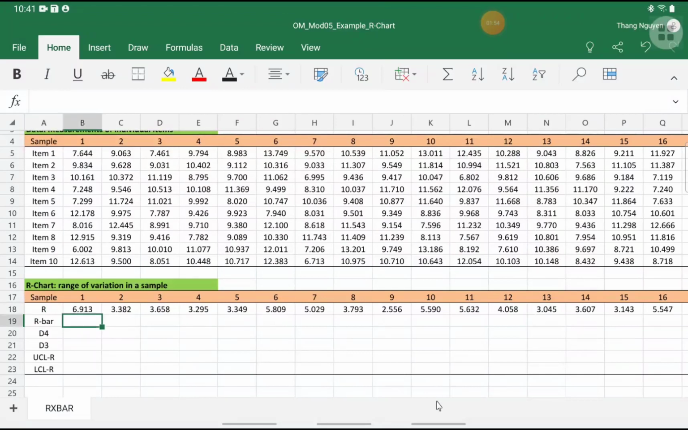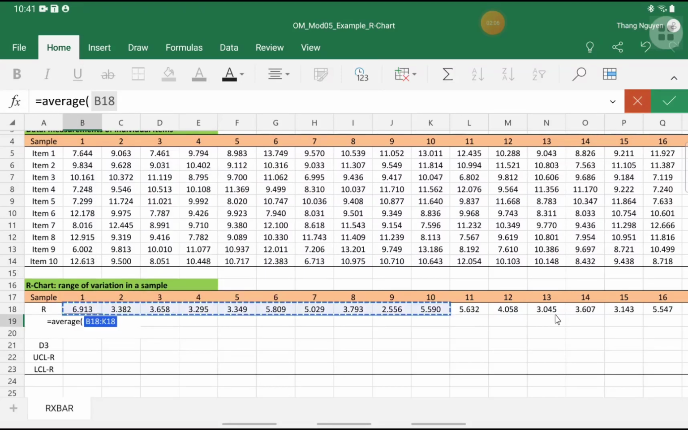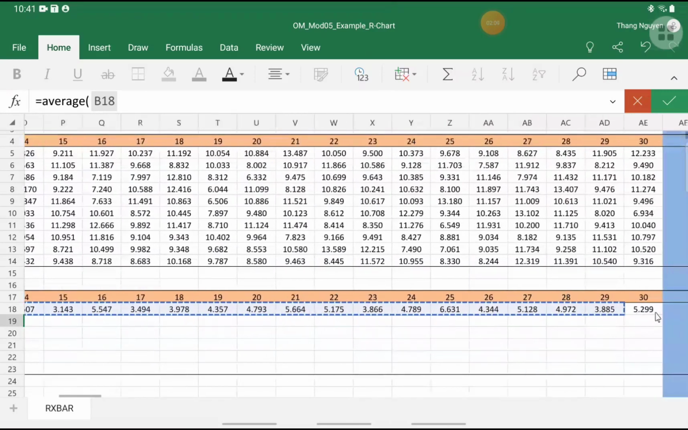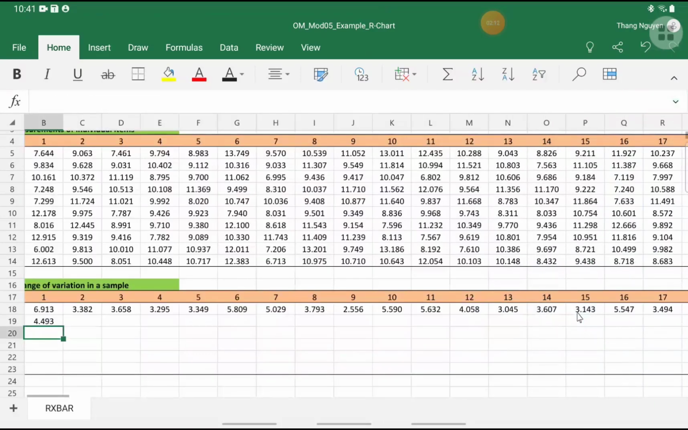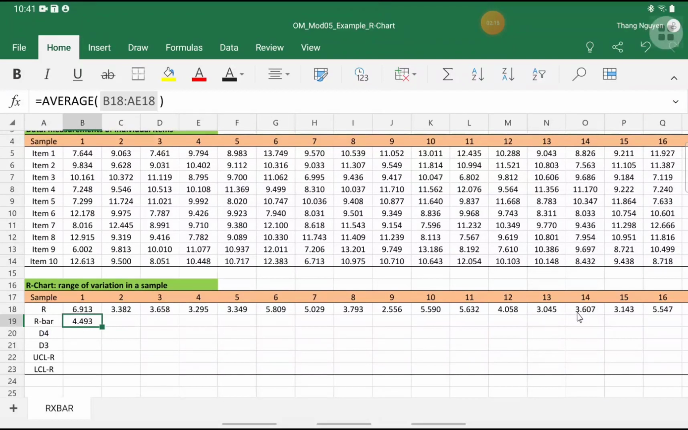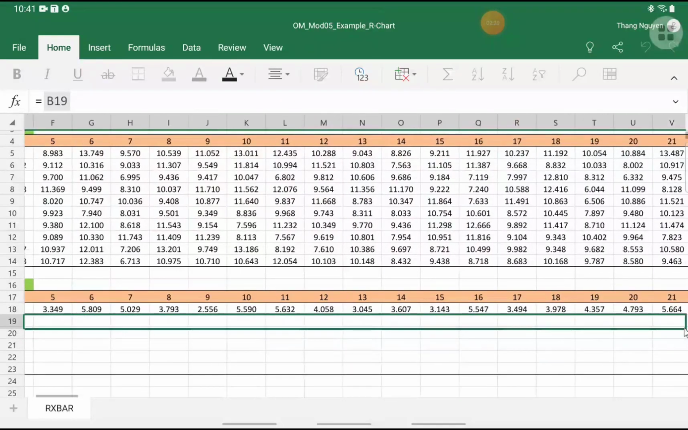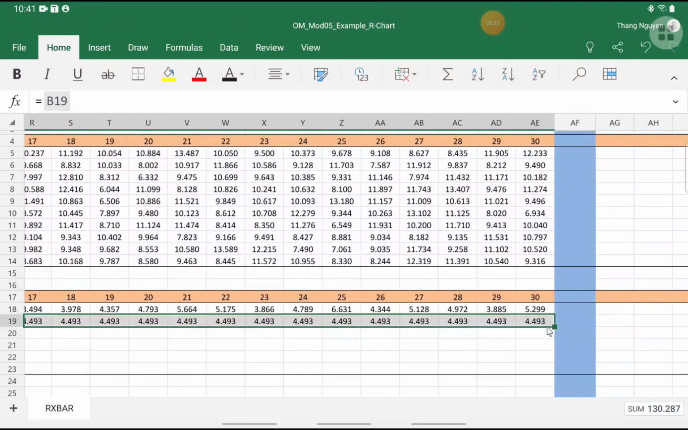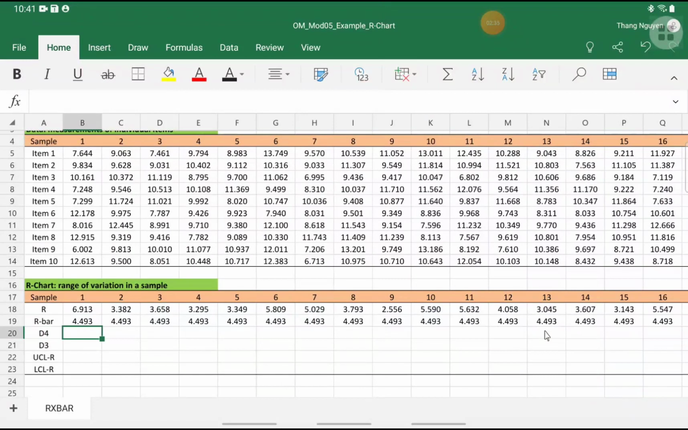In the second step, we will need to find the center line. So we would need to find the R bar value, right? So you would do equal average, and then we highlight the individual ranges. So we got the average range among all of the ranges. And then we need to copy the same value everywhere. So I would go to the second cell, equal the first cell, and we drag from the second cell on. So at this point, we already have the center line.